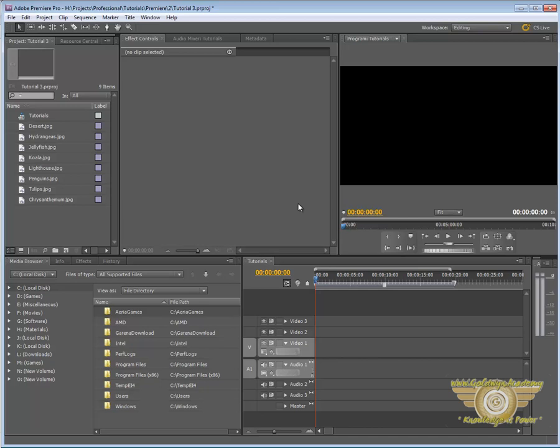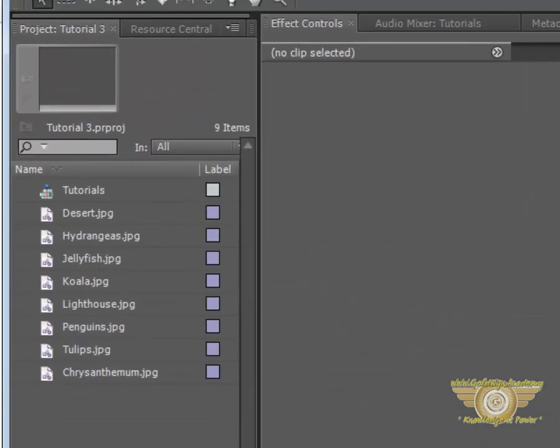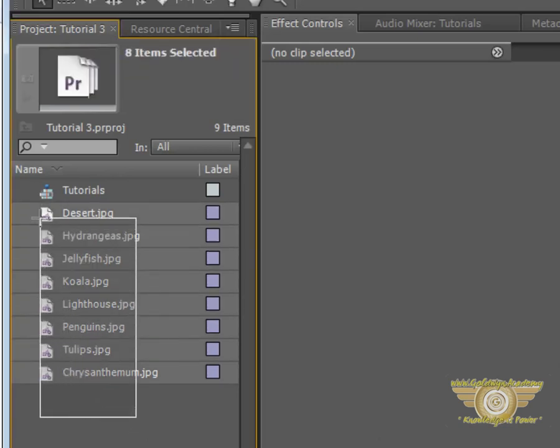In order to do that, we need a few images. So I have imported a few images over here to start with the montage animation. So let's select all the pics by left clicking and dragging. These are all the images.